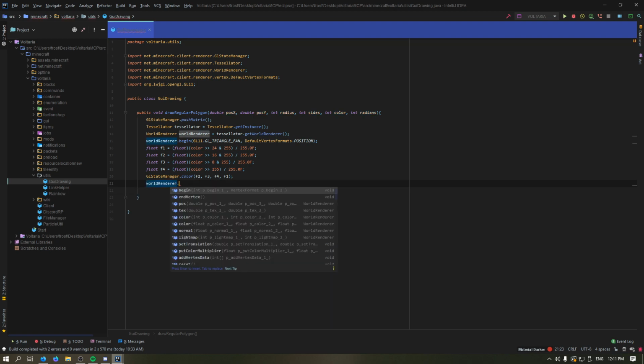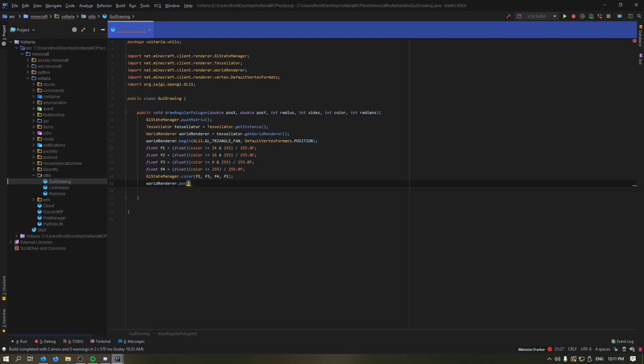So yeah, we can begin. We'll add the position X, Y, 0, and end the vertex. Oh, I'm naming them pos. Sorry, my bad.